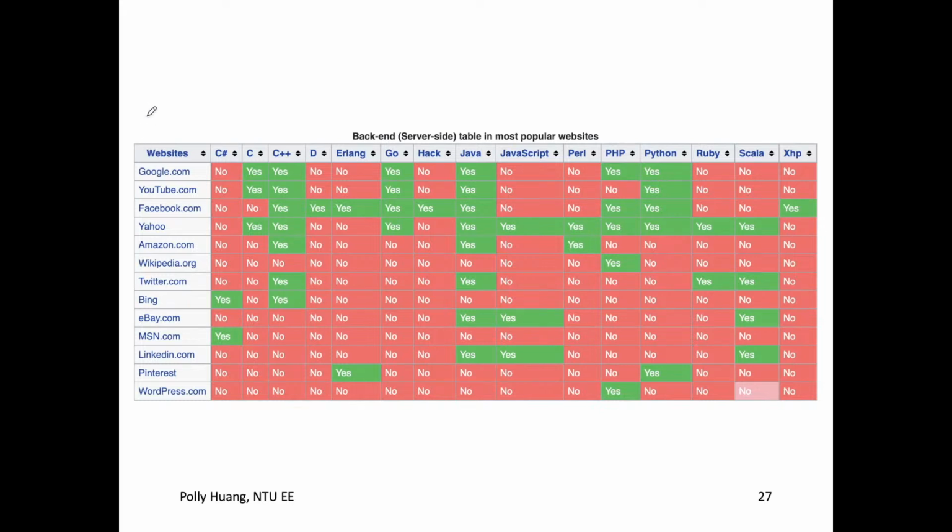This is a table I think I extracted from Reddit. What's shown on the left are the popular websites we see today, and at the top, the programming languages they use to implement the backend server.